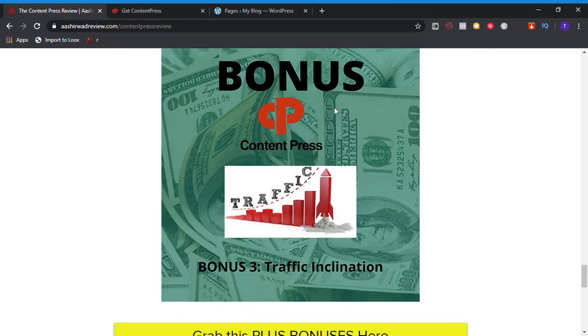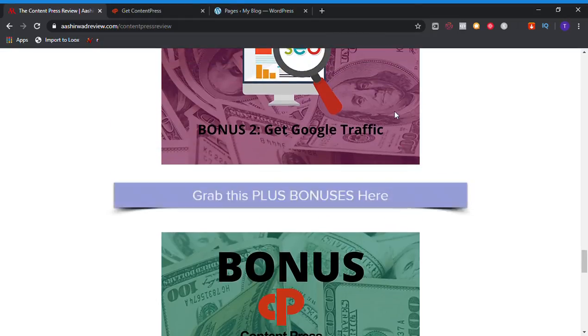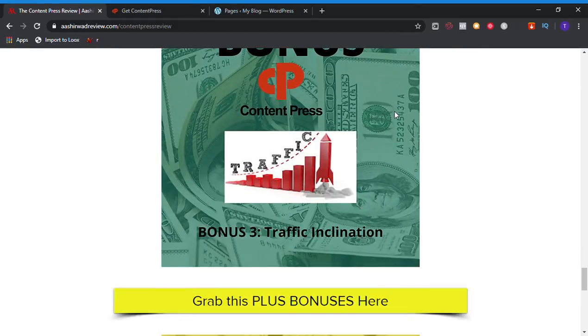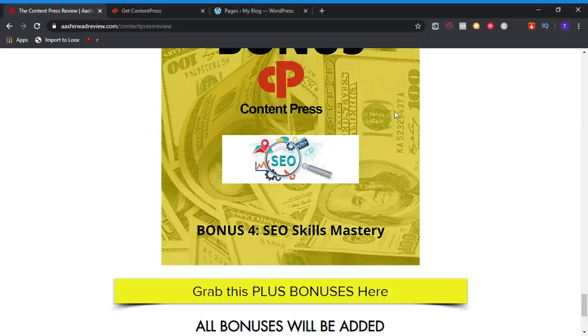The third bonus is Traffic Inclination. Again, similar to that second bonus, Get Google Traffic, but it's more in depth. It explains a bit more and what to do to increase on the current stuff that you've done already. And then bonus number four is SEO Skills Mastery. Again, it's a PDF with a lot of information that explains the different ways one can use SEO and how one can better their understanding of SEO and then implement it on their website. All right.